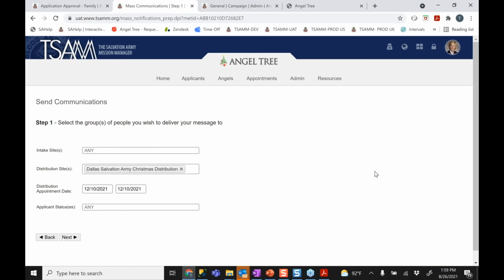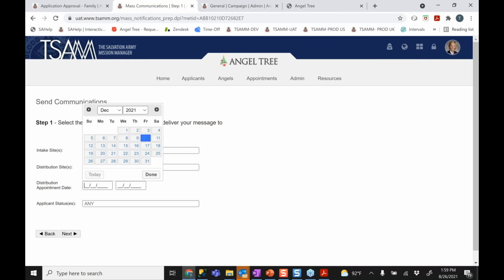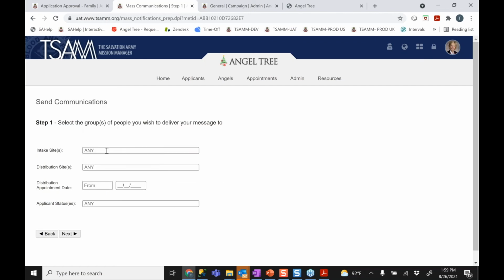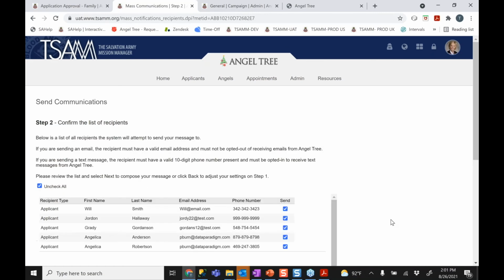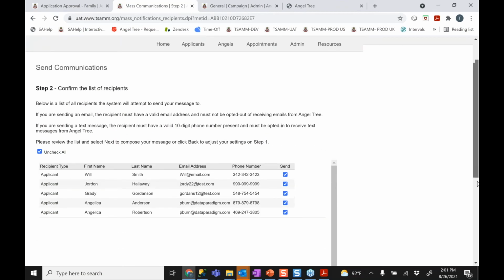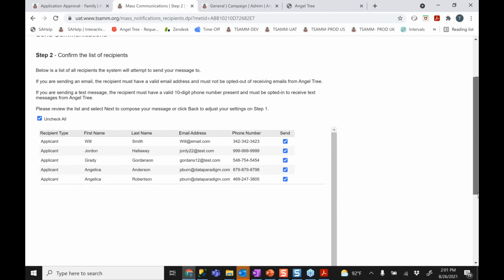The system will go and find those people who fit those criteria for us to send our notification to. I'm sure you can come up with all kinds of examples where you might need to use this. But the idea is that this filter helps us narrow down to the applicants we're looking for, not just everybody. So I'm going to use this filter to say I only want to send this notification to people who came through this intake site. I'm going to click Next, and that's going to tell me these are the people who fit that criteria. In this case, we only have 5.